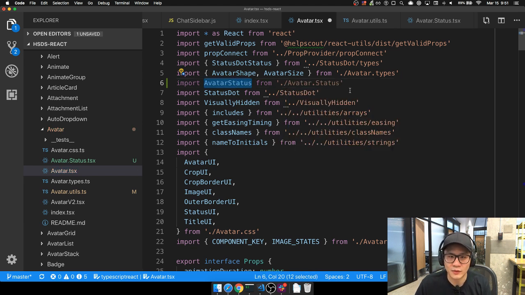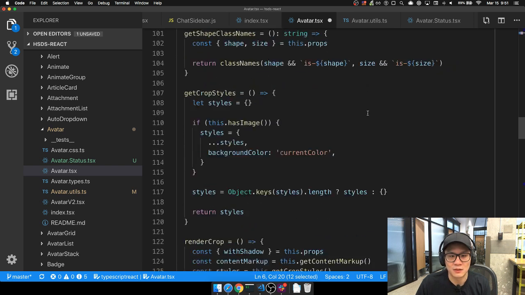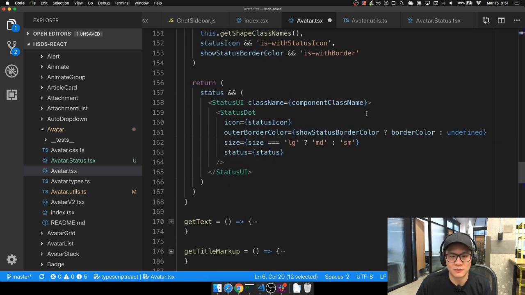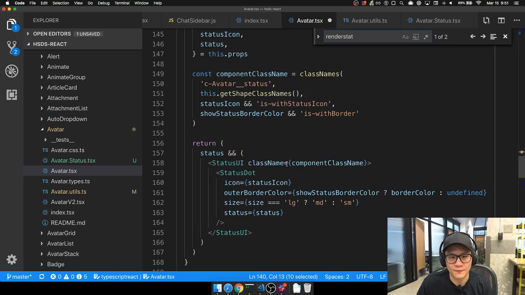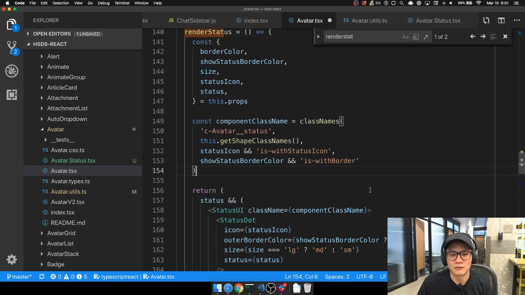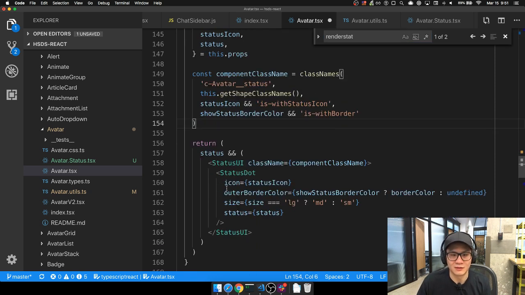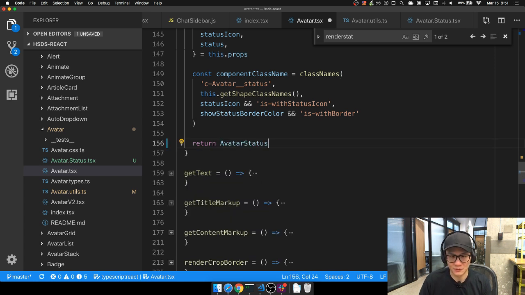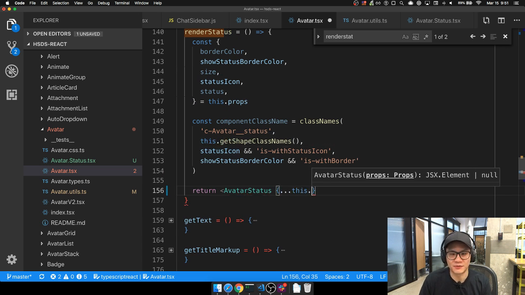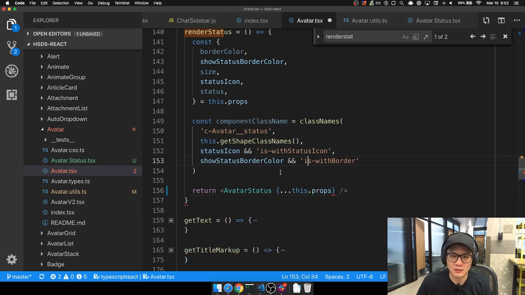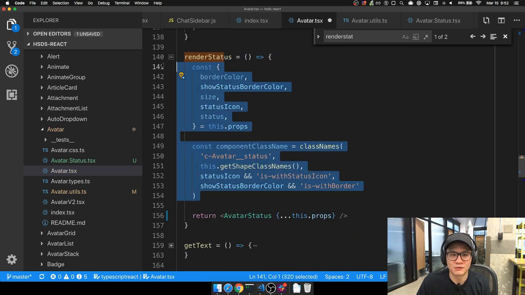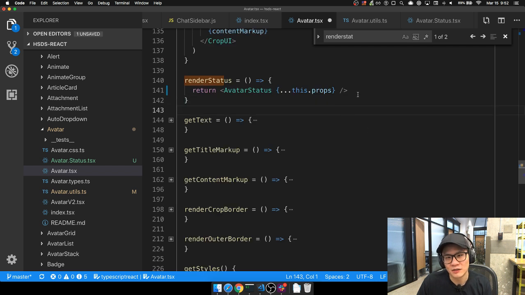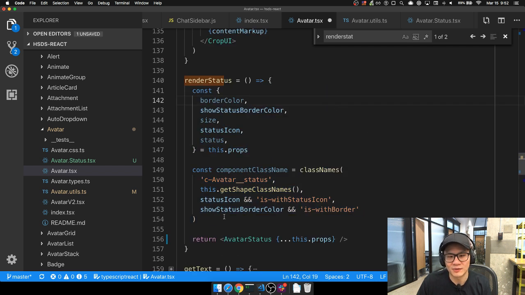Great. And now all I'm going to do is do this. Where is it? Render status? Yeah, here. All I gotta do is literally give it this. This is literally all I have to do at this point. I can even spread the props if I wanted to, because the avatar status will only use specific properties and it knows what to do. This is probably bad. You should give it the props that it needs.